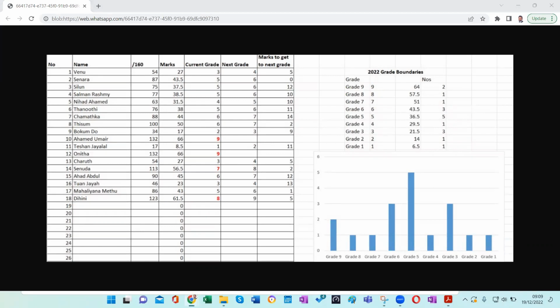But our gateway mark boundaries are so high. So according to gateway mark boundaries, we don't have any nines. So this is 2022 grade boundaries. What I have shown here is your current grade according to that, and this is the next grade that you can go to. If you are in 3, you can go to 4, and this is the total marks that you have to get for both papers to get up to 4.